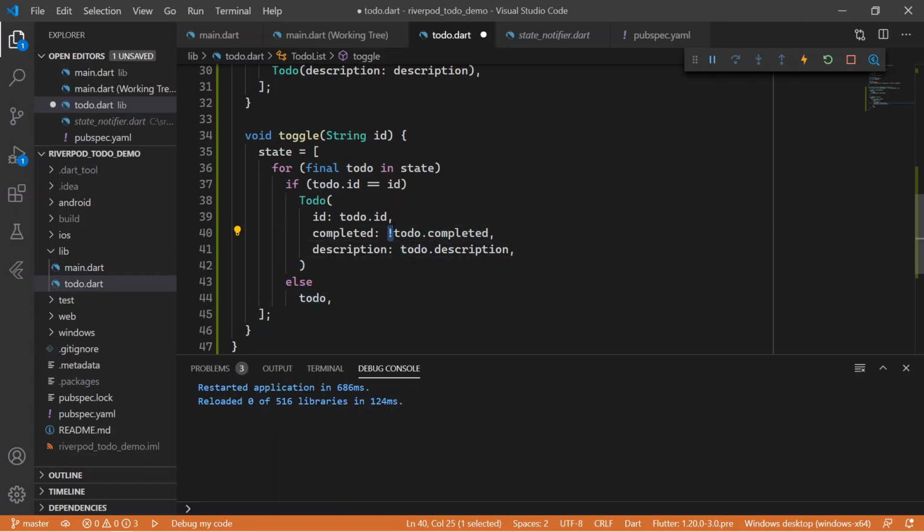So by saying exclamation point, it means it's the opposite of whatever this current Boolean value is. So if it's false, then it will be set to true. If it's true, it will be set to false. And then if it's not equal to this ID, then we just return the to-do, and we don't do anything to it.